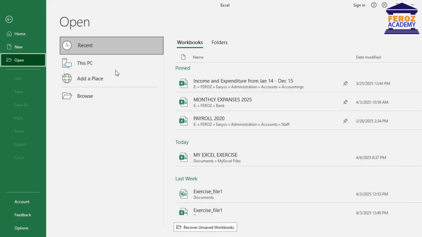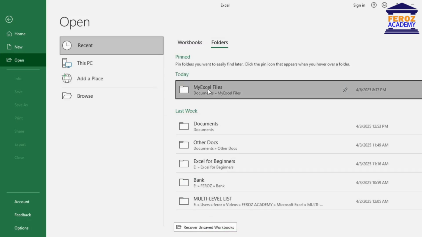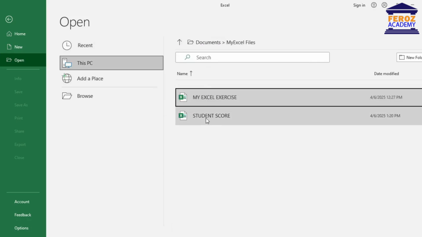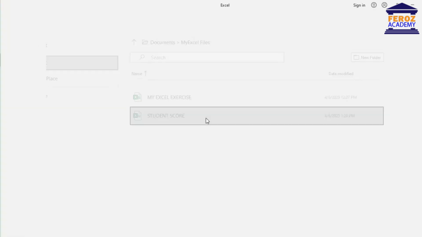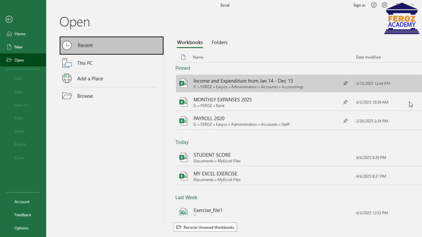But if you don't see the file name in the list, you can look for the workbook in a folder by clicking the Folders tab and choose a folder, provided that you remember the folder name where you had saved your workbook previously. Another way to open an existing workbook is to search the workbook from this PC tab, provided that your previously created workbook was saved in this PC.